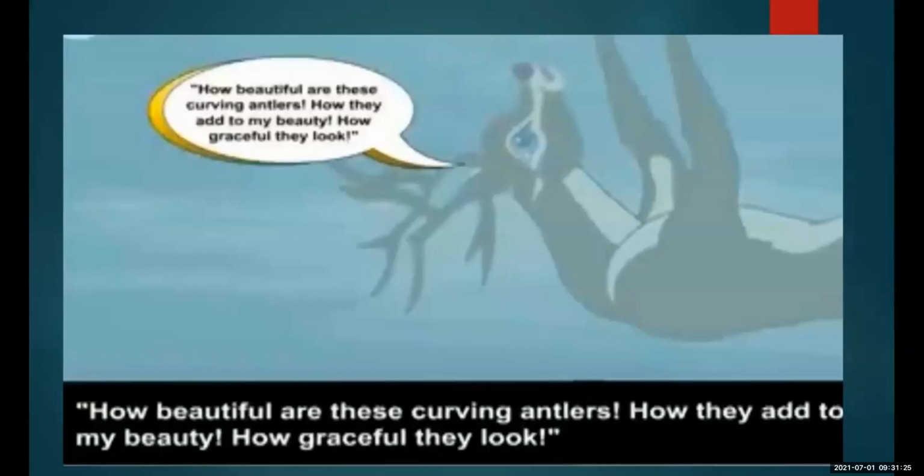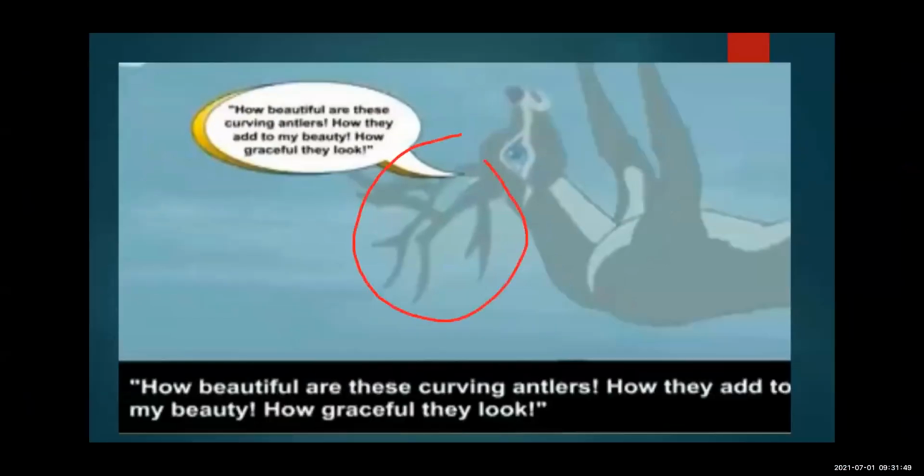And he said, how beautiful these curving antlers are, how they add to the beauty of my graceful look. He started judging himself and he paid attention to his beautiful antlers. Now, children, what are antlers? Antlers are the horns which are at the top of his head. Okay, it's called antlers. Antlers किसको बोलते हैं? ये जो सींग है ना उसके सर के ऊपर, इसको बोलते हैं antlers.